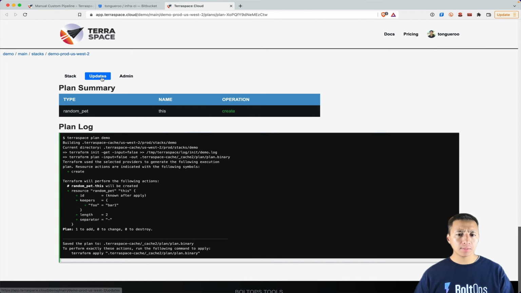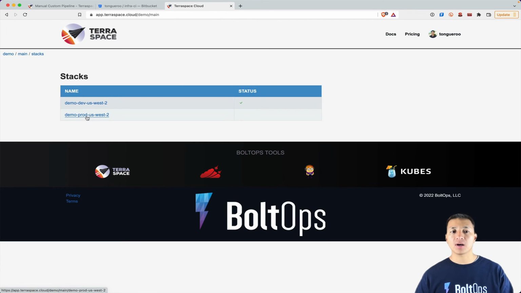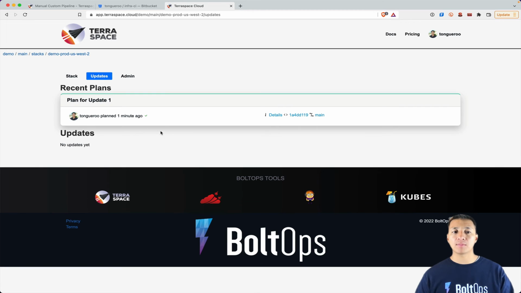And right here, updates, you can see it's basically saying it's gonna run prod and it's gonna create that resource. And if you click on updates, you can go back and you can see the plans now. And notice this is demo prod. So I'm gonna click on stacks here and you see the demo prod. All we have right now is a plan on prod, okay?